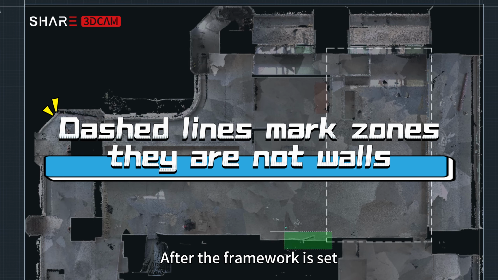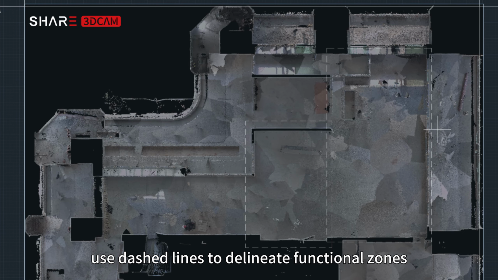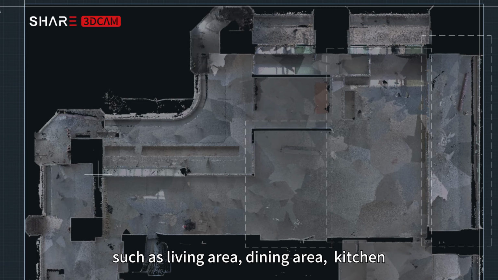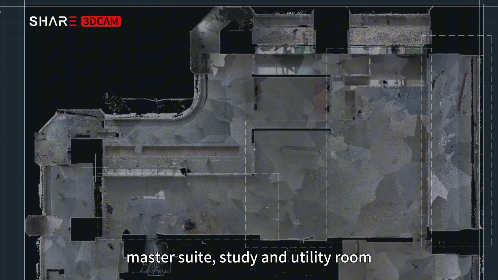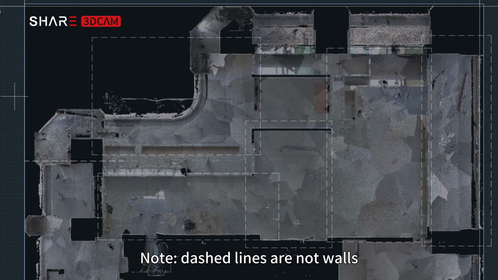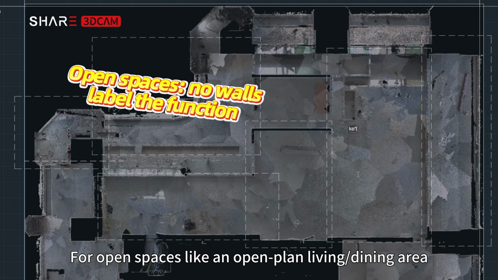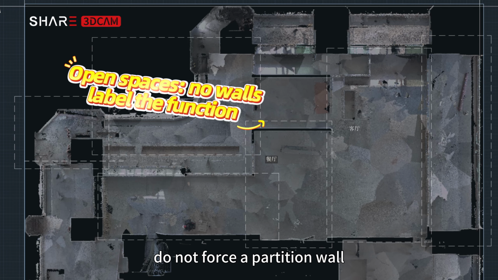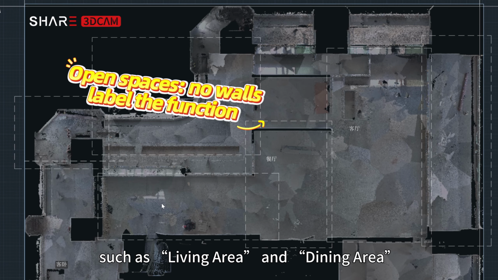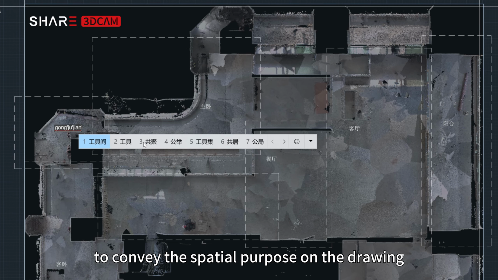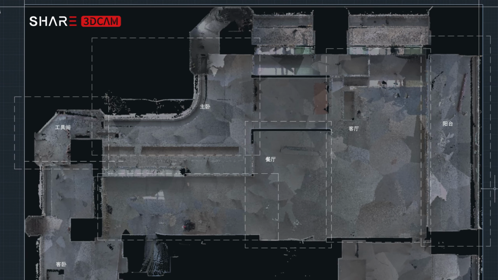After the framework is set, use dashed lines to delineate functional zones, such as living area, dining area, kitchen, master suite, study and utility room. Note, dashed lines are not walls. They represent functional boundaries. For open spaces like an open-plan living or dining area, do not force a partition wall. Simply label them with text such as living area and dining area to convey the spatial purpose on the drawing.